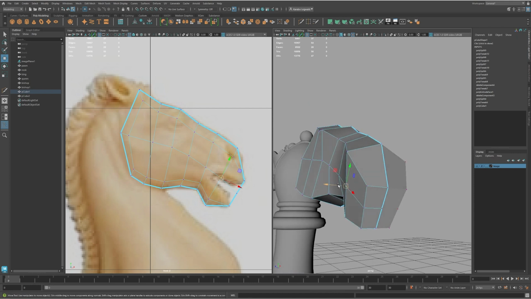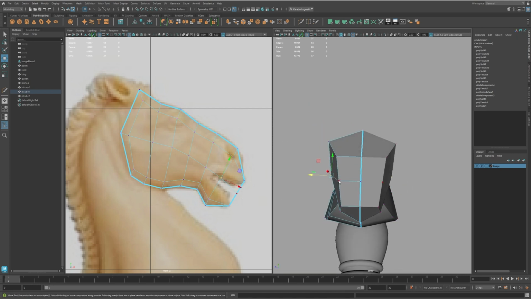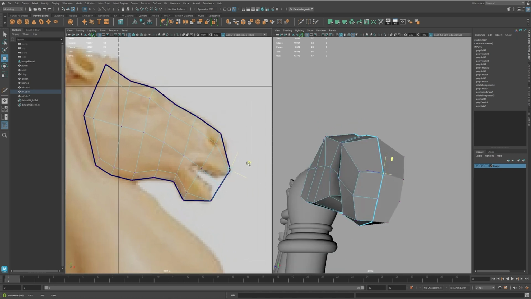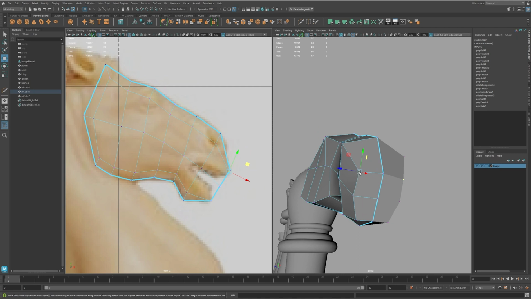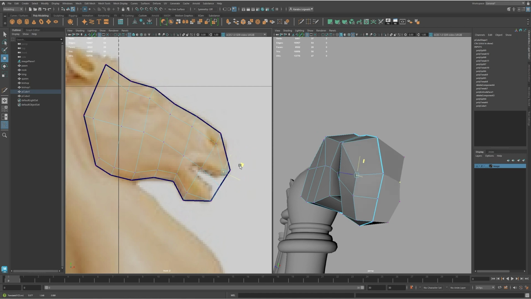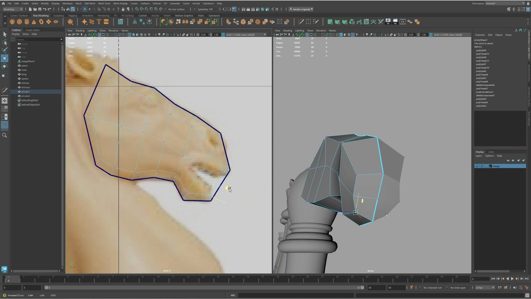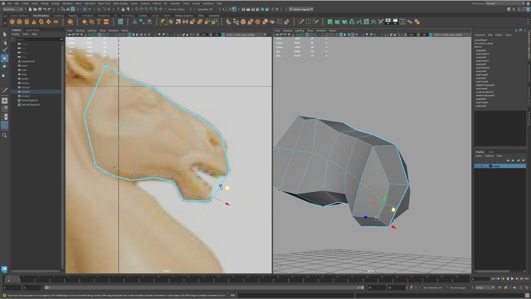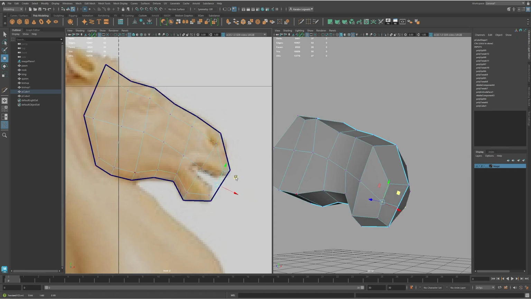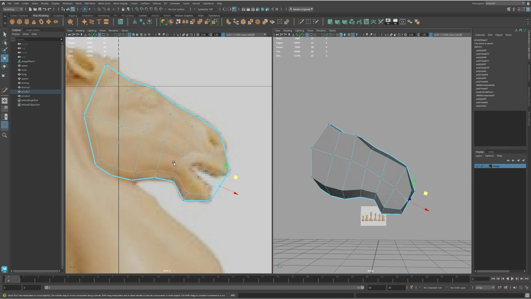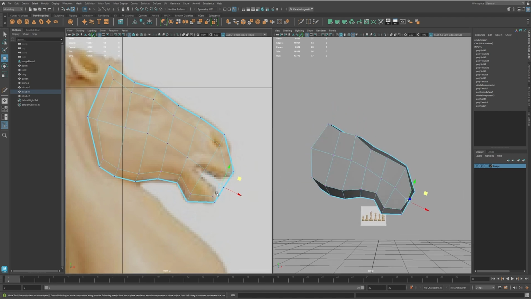Maybe this one here, we just bring it out, just to round out that mouth area. And this one, let's just take this one and move that to here. Take this one and move it here. And then this one. Okay, I'm using both of these views to do my work because it just makes it convenient.